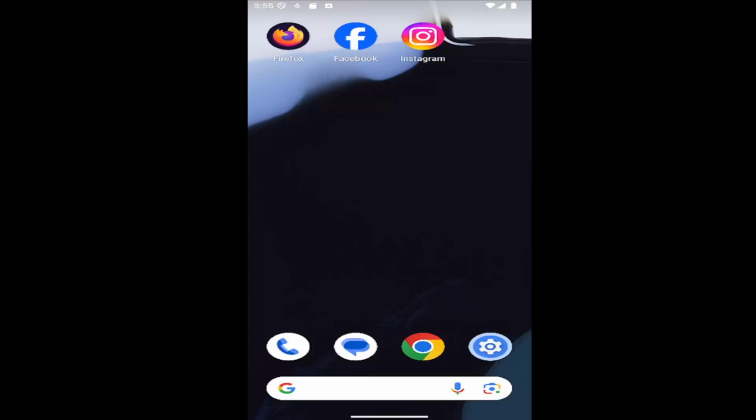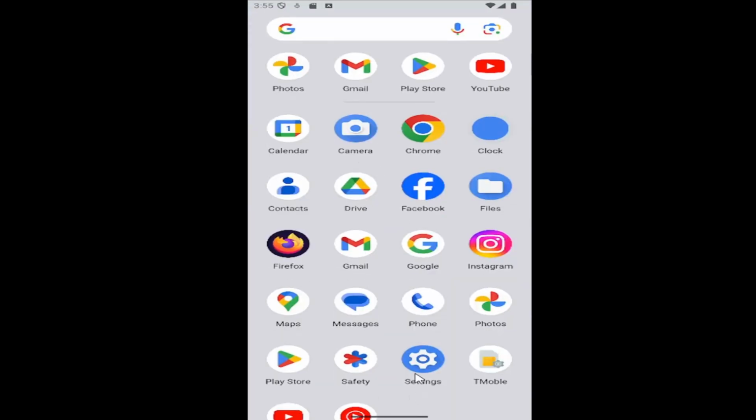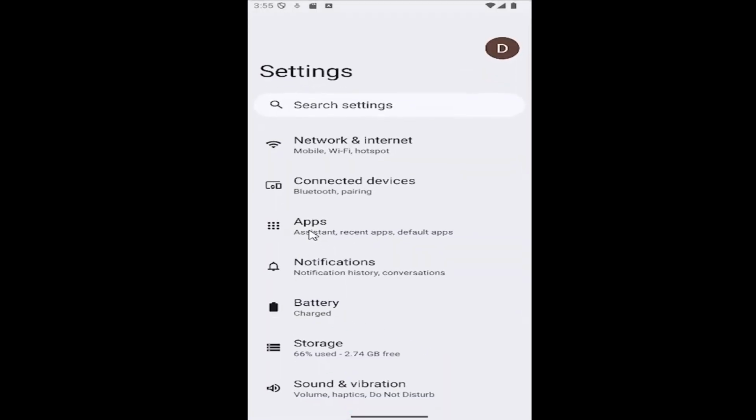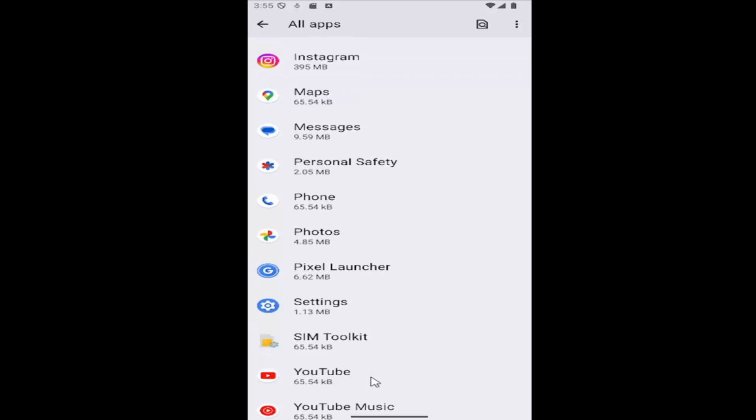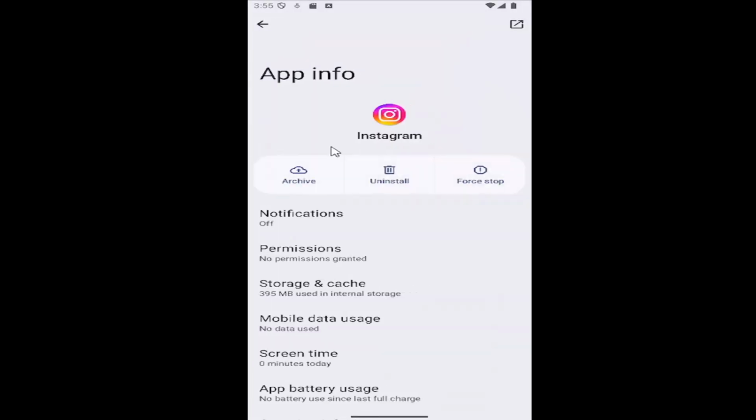So all you have to do is swipe up on your home screen, and you want to select the Settings gear button, and then select the Apps tile, and then select All Apps. Scroll down and locate the Instagram app and select it. And then select where it says notifications.